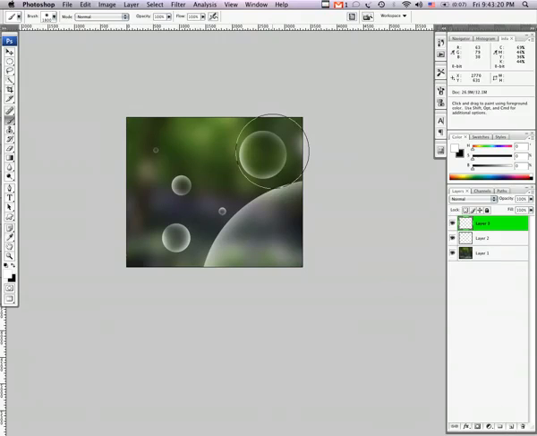Now you're going to make a new layer, and we're going to put bubbles behind that bubble now. Right now, just treat these like you would any other bubble. Go around the outside of them. We'll make a few.